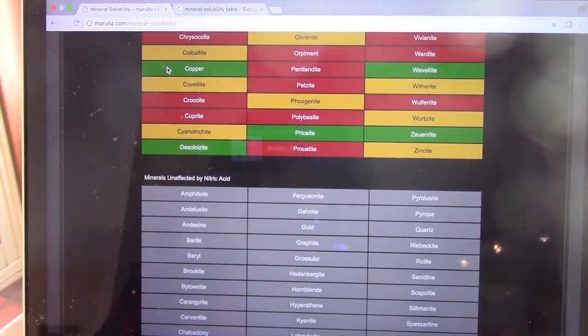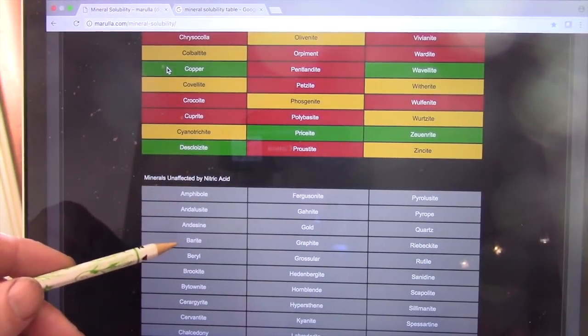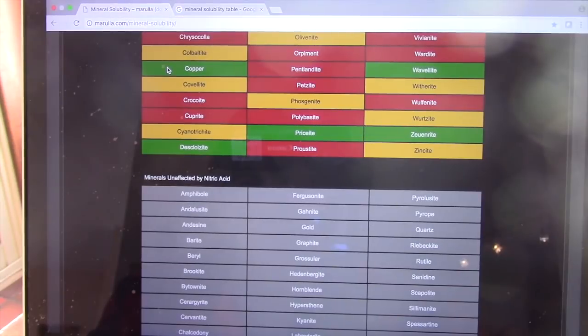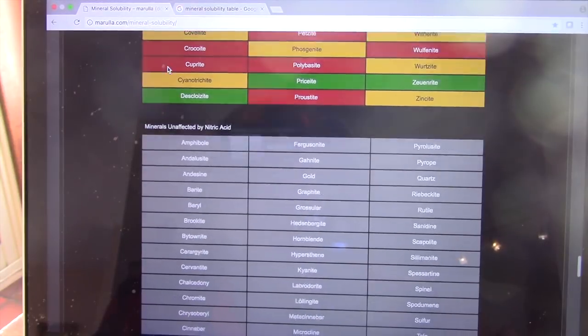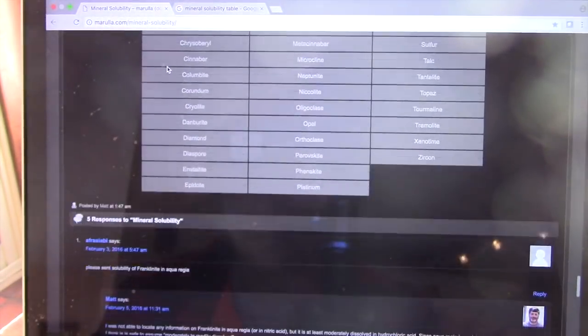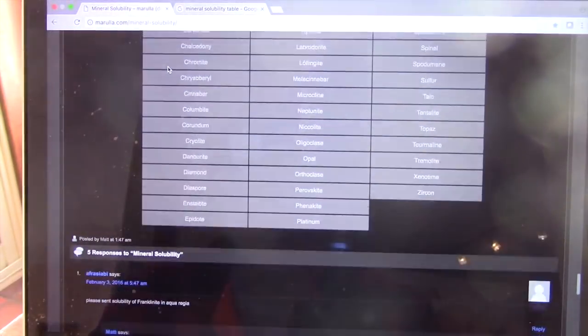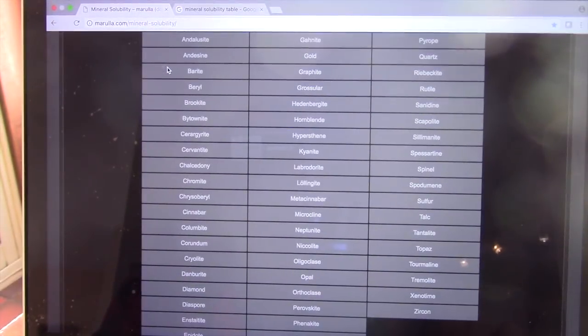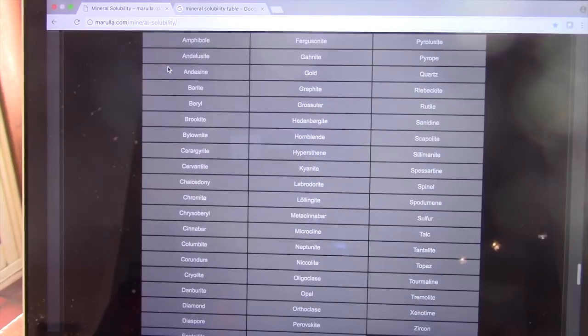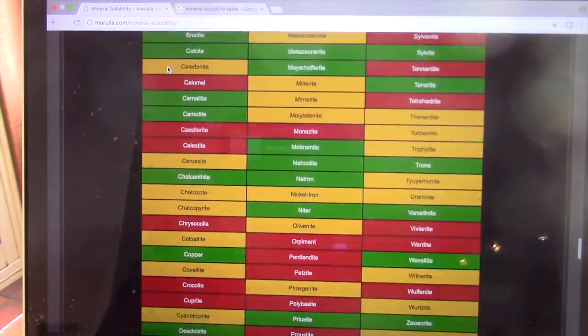However, if you had a rock with, say, barite on it that you wanted to keep and you wanted to get rid of the other stuff, the barite is unaffected. Isn't that cool? I look at this website often just because of this table.